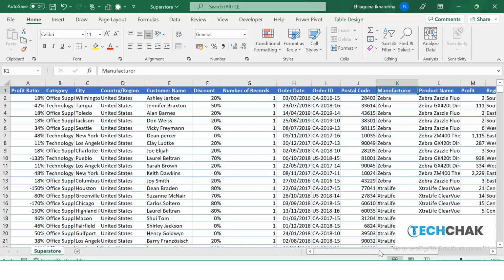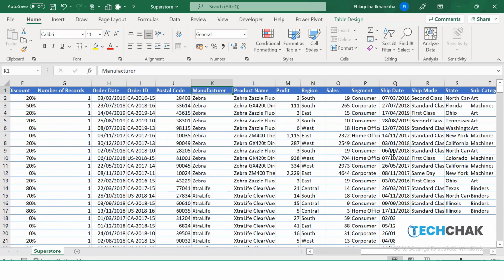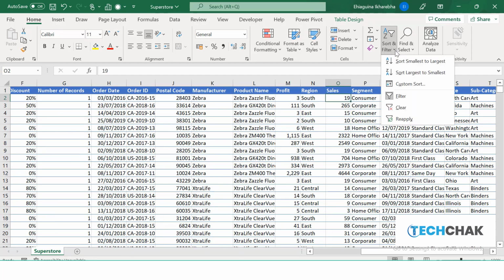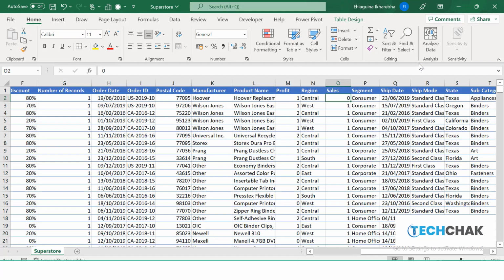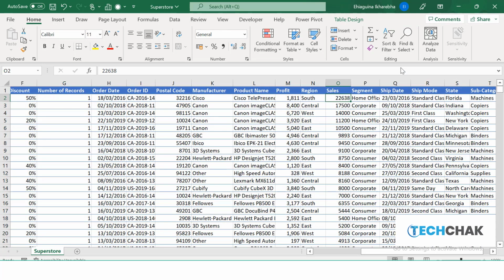What about how we sort numeric values? If I want to sort a numeric value, like sales, I can come here and click, and you can see the option has changed to smallest to largest and largest to smallest, because I am dealing with a numeric value. If I select smallest to largest, the smallest sales show up. And if I click largest to smallest, you can see the largest sales up here. So this is how we can sort.